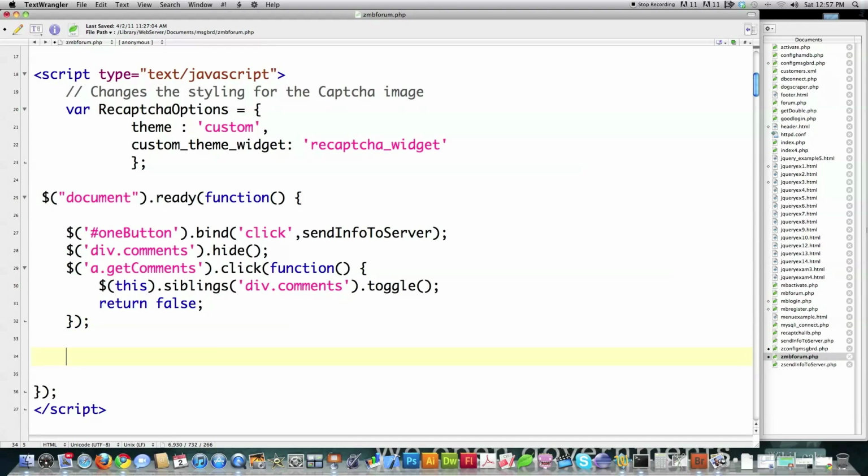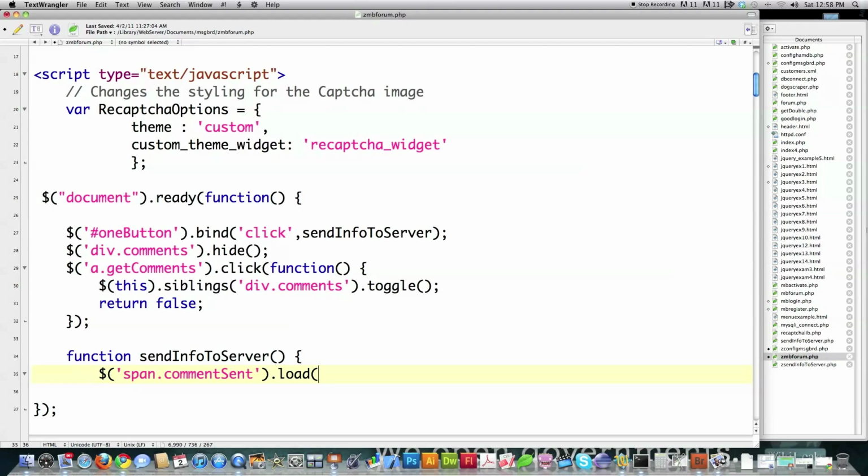All right, now what do I have to do? Well, I have to create the function called sendInfoToServer. So I'm going to go in here and go function sendInfoToServer. I'm not actually going to put anything in there. Then what I'm going to do, and this is what we call Ajax, in that span that I originally created, I called it comment sent. I'm going to load into it comment submitted or comment rejected based off of whether the person was logged in or not.